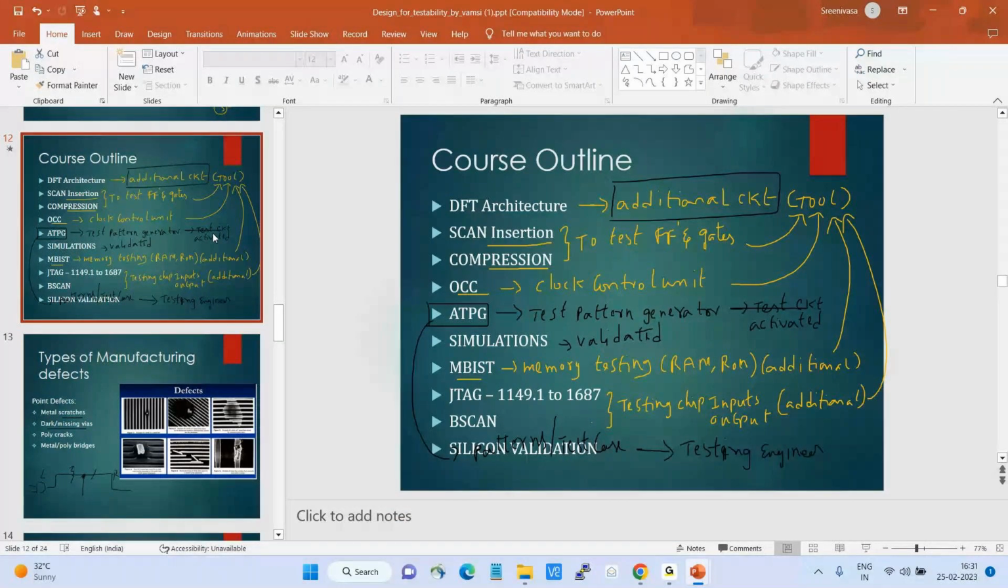Okay. Thank you, sir. We are not going to write any code manually. Do we have LBIST insertion as well here? We are not covering the LBIST. Theoretically, we cover the LBIST, but we are not going to cover the LBIST in this particular course.